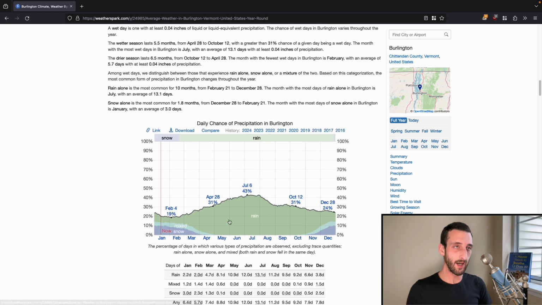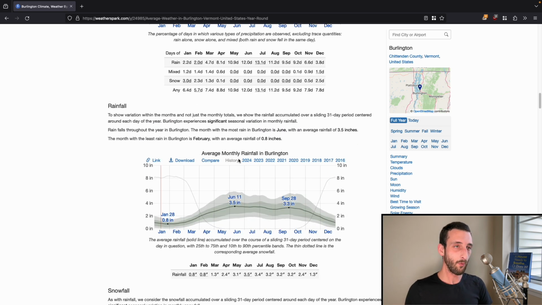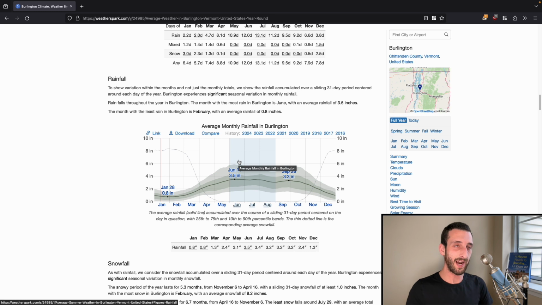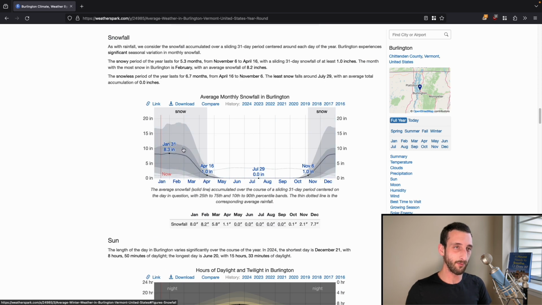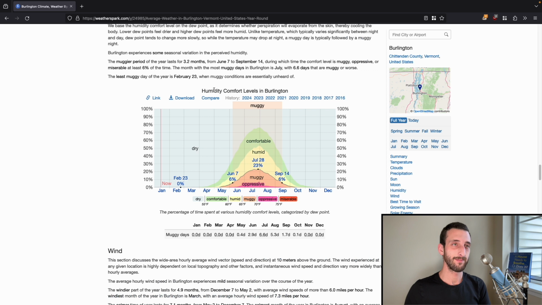Precipitation, we can see the daily chance of precipitation. So it's greatest chance of raining in July. This one is really good. So this is average monthly rainfall. We can see in June right here, on average, it rains 3.5 inches. Snowfall, we can see that as well. So that's pretty cool. This is one of the more useful charts that I really love.